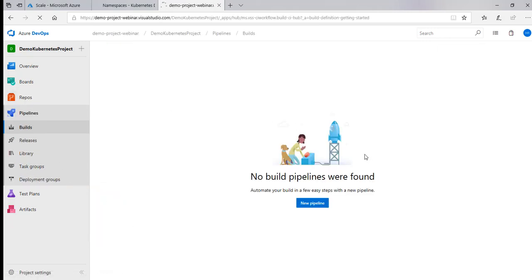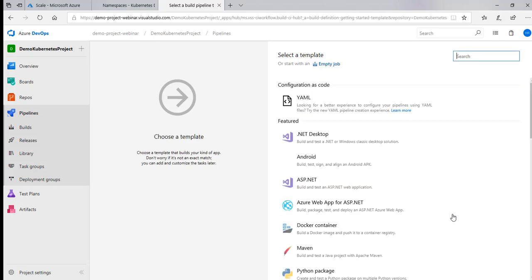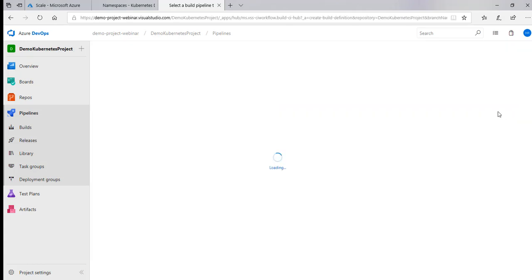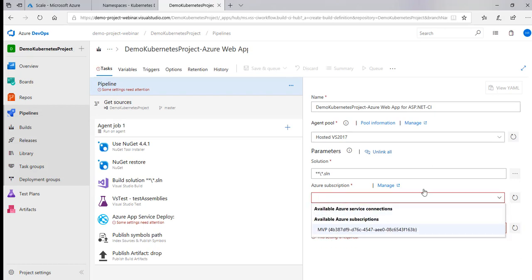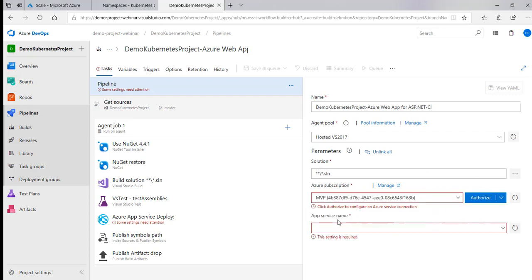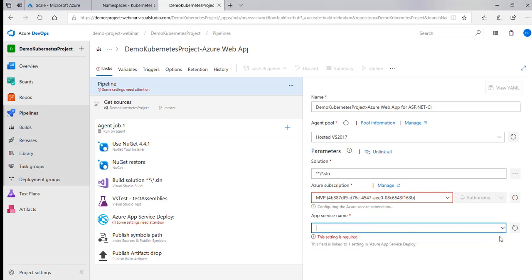Here we create a new pipeline. We'll choose Azure Repos Git. So we click on continue. We choose Azure Web App for ASP.NET because it is an ASP.NET web application. We define our Azure subscription. It's all that we need. We choose the app service name. So we have to authorize Azure to the subscription. Here it takes a little time. After that we will define the app service name.